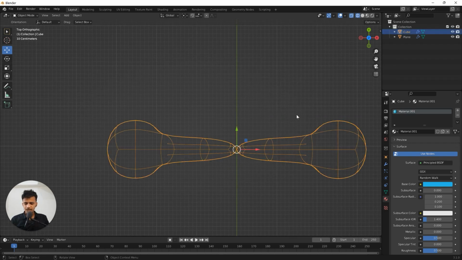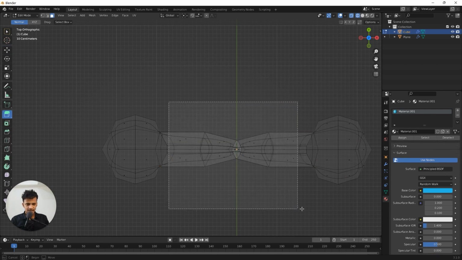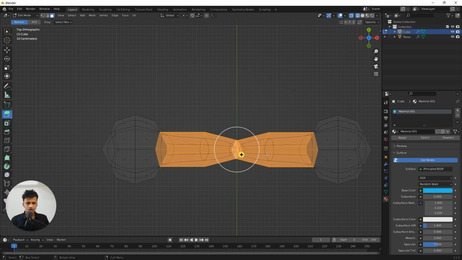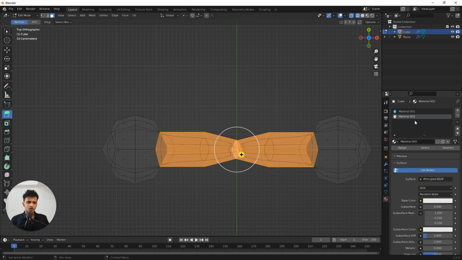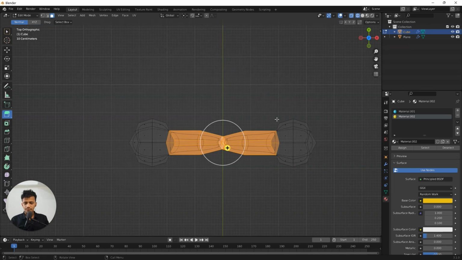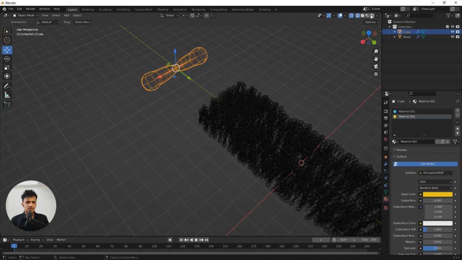Now select the object again and go to edit mode, press Tab, and click and drag to select all the faces on both tails. And now we need to add a new material for only the tail region. In material properties, click this plus icon again, click on New and click Assign. Now we assigned material 0.002 for the tail. And you can change the base color here to a different color. I'll choose yellow.